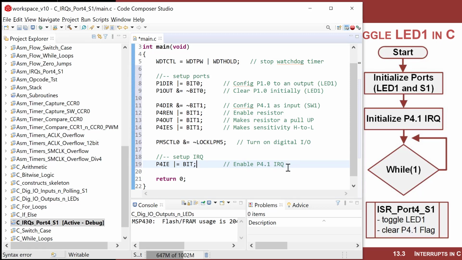Cool. Then I'm going to do a global enable. But instead of just setting the GIE bit directly, I'm going to use the function provided: __enable_interrupt(). Boom, boom. And now notice that it turned purple.